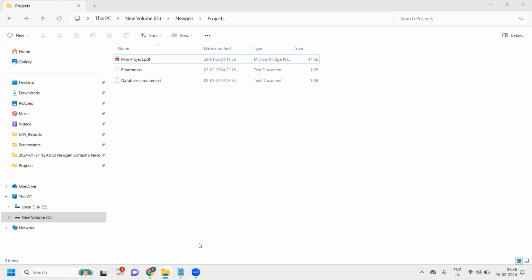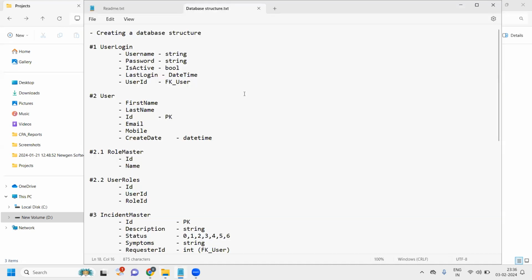In this session, whatever requirements and database structure we have created for our incident management system application, now we are going to create one API project where we will set up the entity framework and we will create entity classes. We will create the DB context class, and by using those classes and the DB context class, we will end up having the database creation. So we will create the database by using the entity framework code first approach.